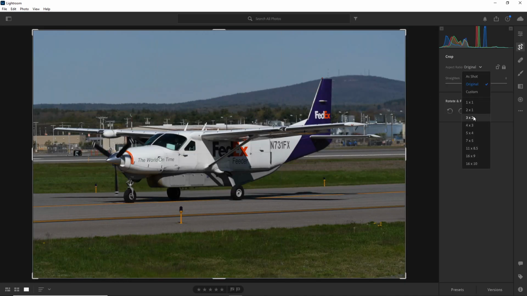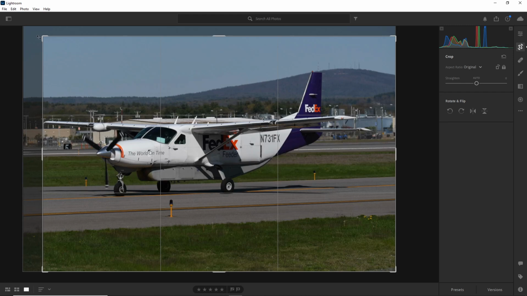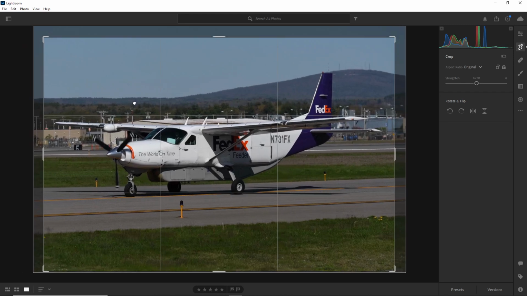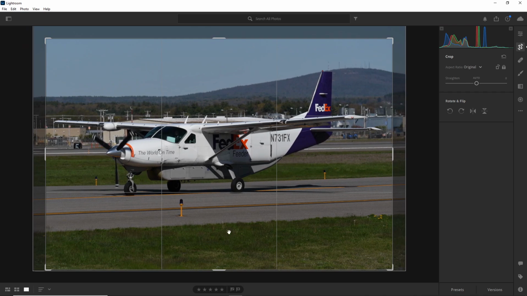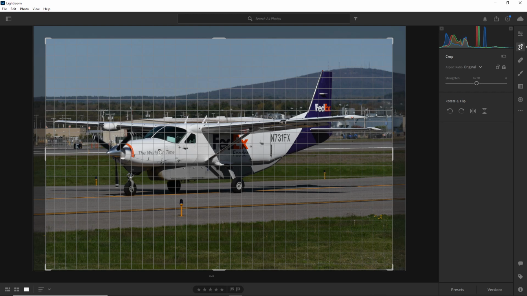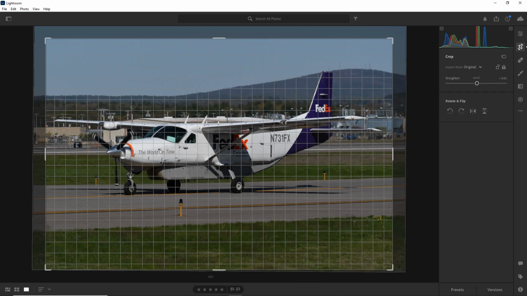Always remember, we're jumping to 3x2 or 4x3, whatever you choose. We're just going to bring the aircraft down a little bit. Just a little bit more. That looks good. Now we're going to check the horizon, looking for objects on the horizon. Let's see if I can rotate it a little bit here. That actually doesn't look too bad right about there.